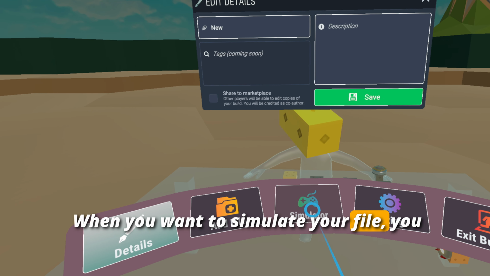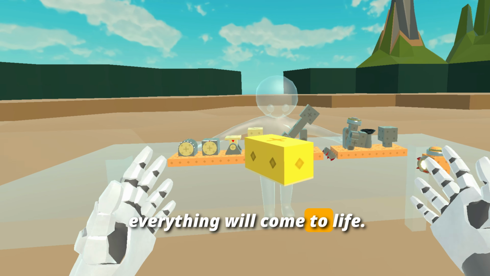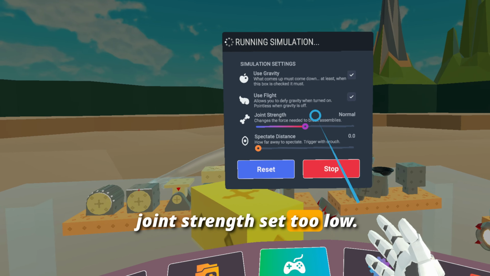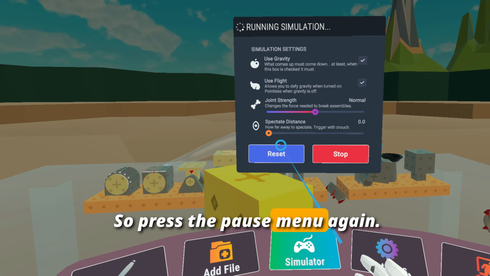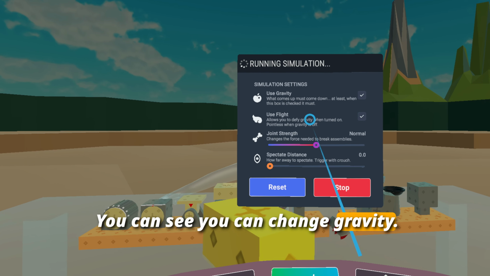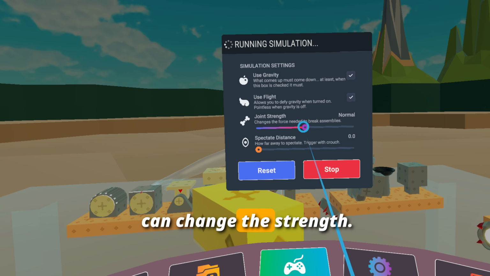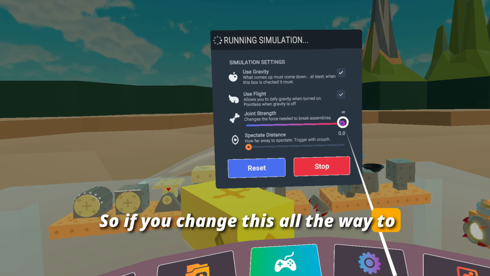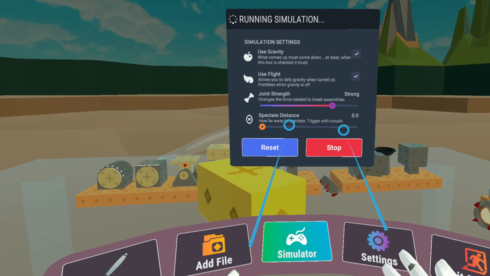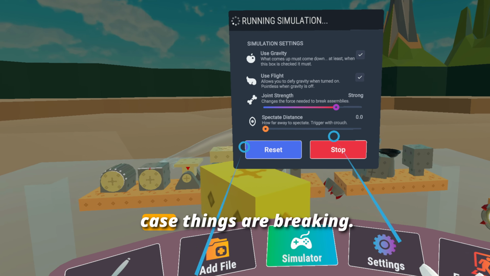When you want to simulate your file, you go into the simulator and you click Start, and everything will come to life. If things break, you might have your joint strength set too low. So press the pause menu again. These settings are only for when you're simulating. You can change gravity, you can change whether you fly, and you can change the strength. If you change this all the way to infinite, nothing will ever break. Strong means you need a strong force to break things. Normal is generally pretty good, but apparently in this case, things are breaking.